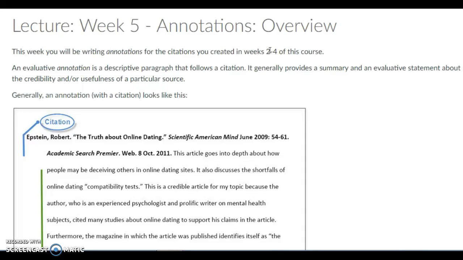This week we will be focusing on plagiarism and annotations, creating those annotations for the sources that you've found in weeks 2 through 4 of the class. This is a little bit of an in-depth part of the course, so you'll want to make sure you go back and check out those lectures that are noted about annotations. I think there's 4 of them. Check them out very carefully because this will be a large part of your final grade.